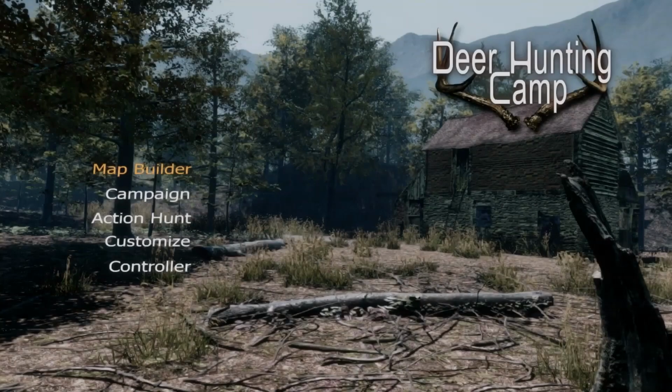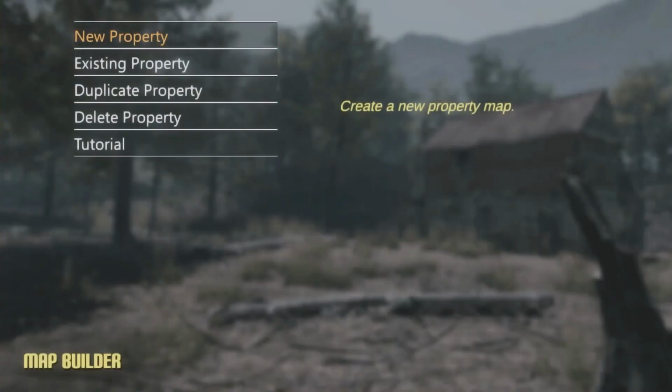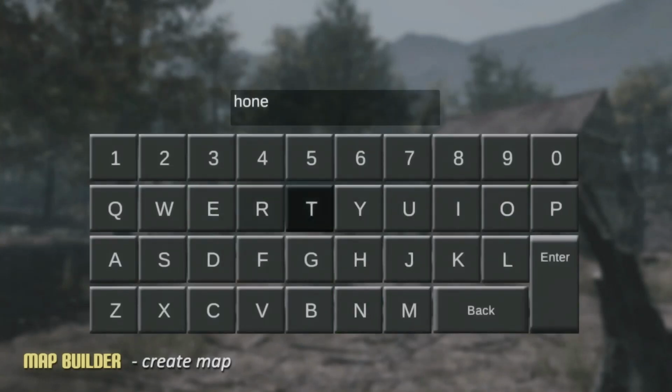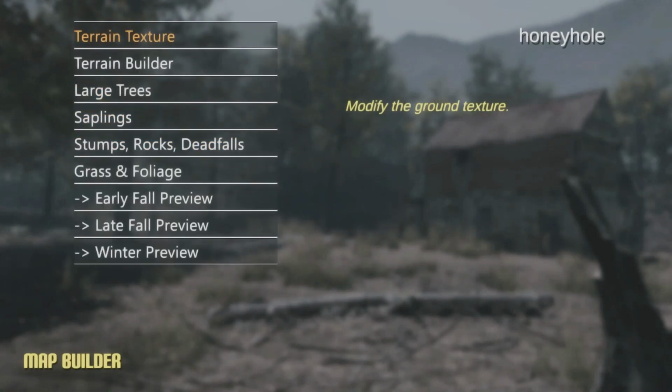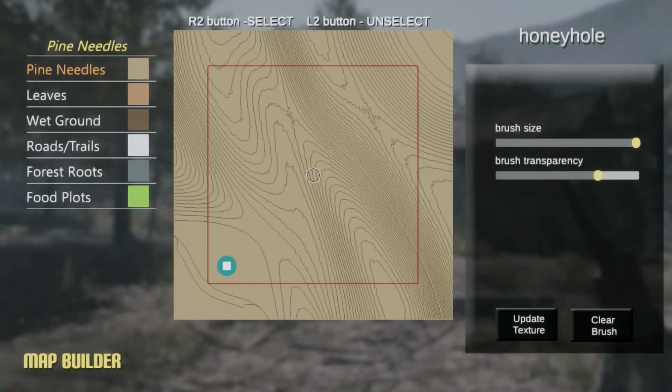And what I'm going to do is demonstrate how to create a hunting map, quick and dirty. Okay, so we're going to select Map Builder. We're going to select a new property. Okay, and again, with a PC, you can just type the name in. We have the keyboard here for the console. All right, so we've defined the map name, and now there's some base topographies that you can start with.